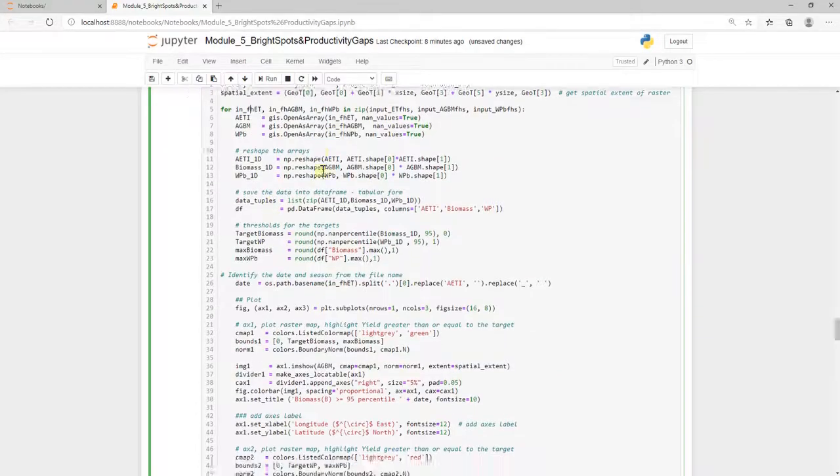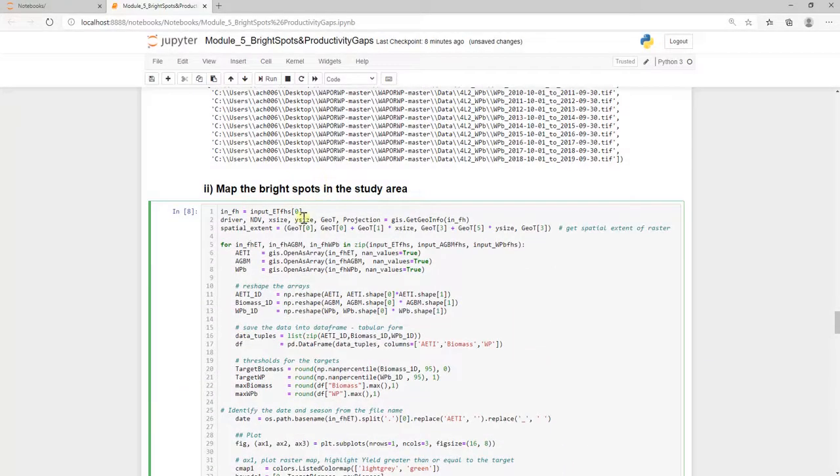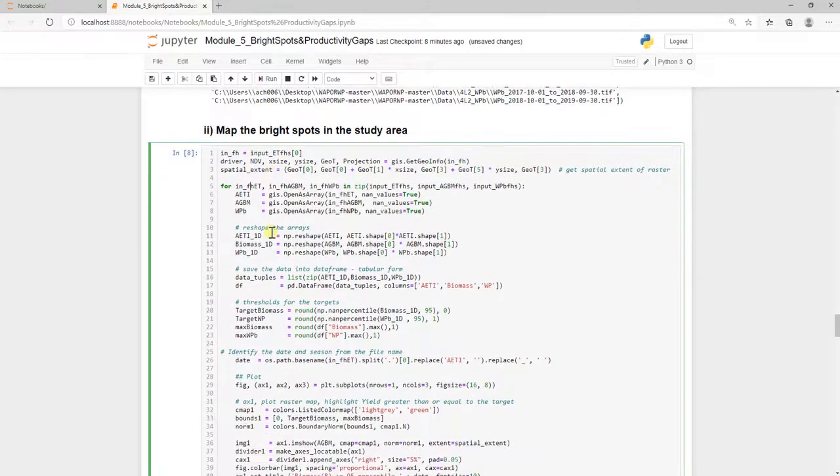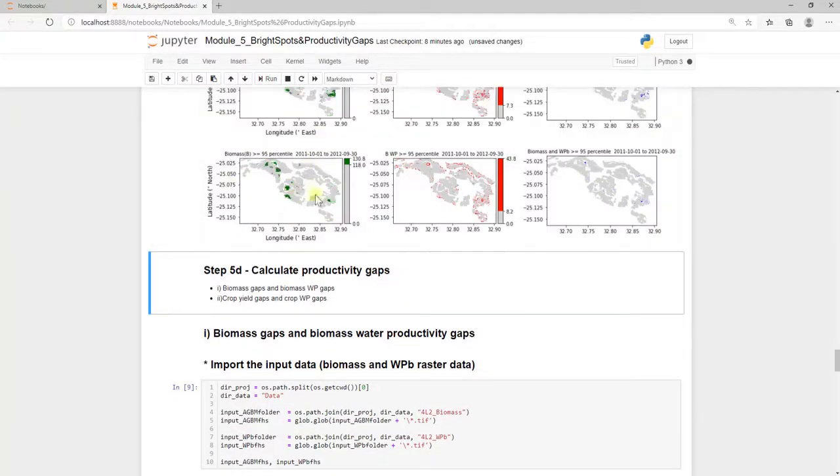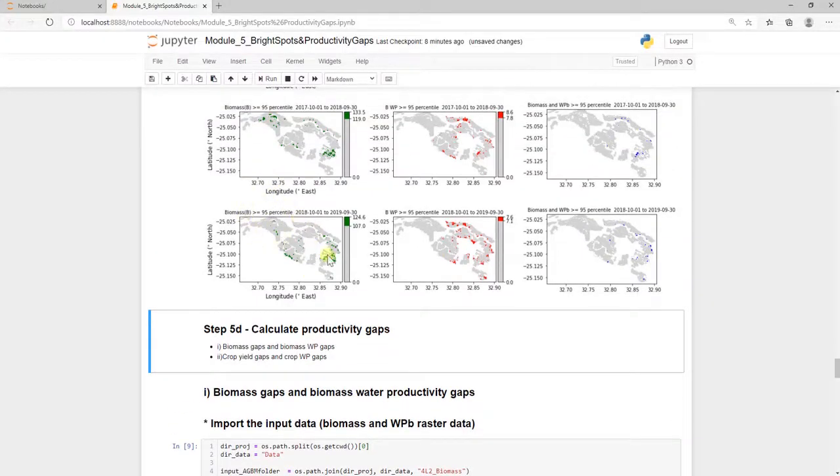So this whole lengthy function does the job. So it identifies the bright spots and then shows them on the map. So we select on the cell and then click on the run button. So for each season, it plots on the graph to the left the biomass target productivity, which is values greater than 95 percentile. The middle one is for biomass, just a bright spot or a spot that has a biomass water productivity greater than the 95 percentile.